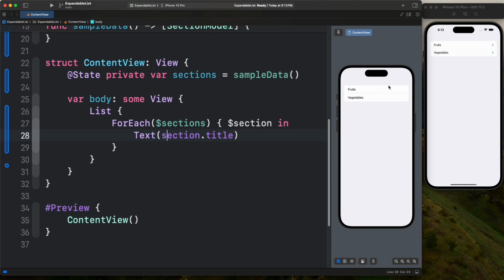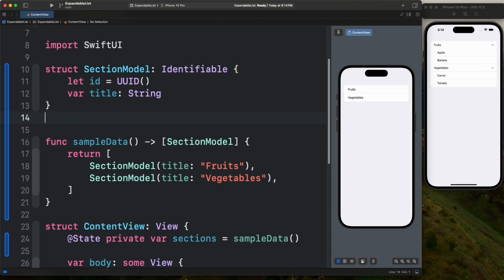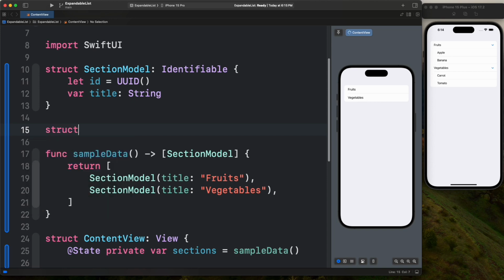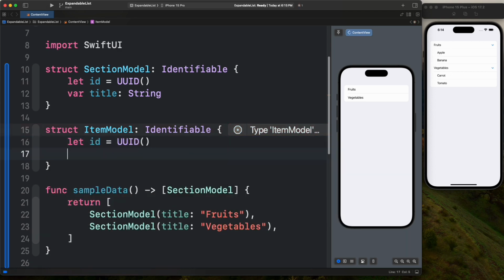But now how can we add this? Because here, as you can see, we have subcategories. So how can we add this subcategory to these fruits, and the same thing for vegetable? To do so, we want to go back to this model and add another model. After this SectionModel, we can add another one, and we will call it ItemModel. Inside this ItemModel, we want an ID, and we also want a title.